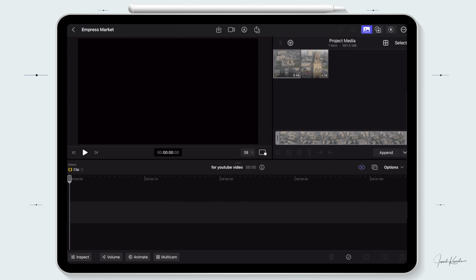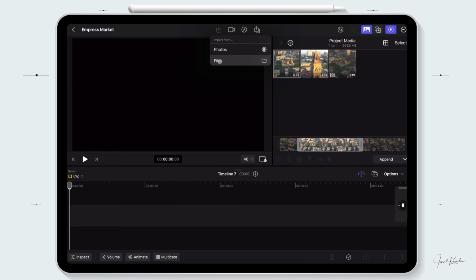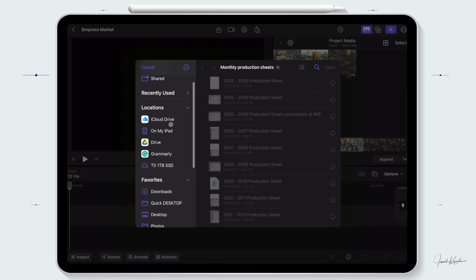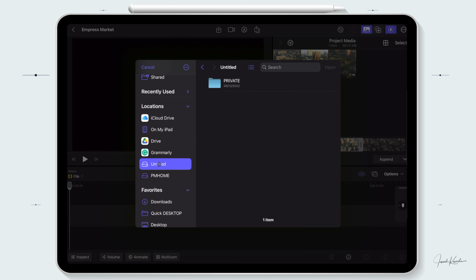On the right side you have seen I have already imported some media, but let me tell you from the beginning. If you press this sign, it's going to give you the option of photos and files. So if you are going to attach some external SD card, some external hard drive, or some external camera, then you will use this Files app. Your attached camera, hard drive or SD card will show up in these locations, and from there you will import that media.